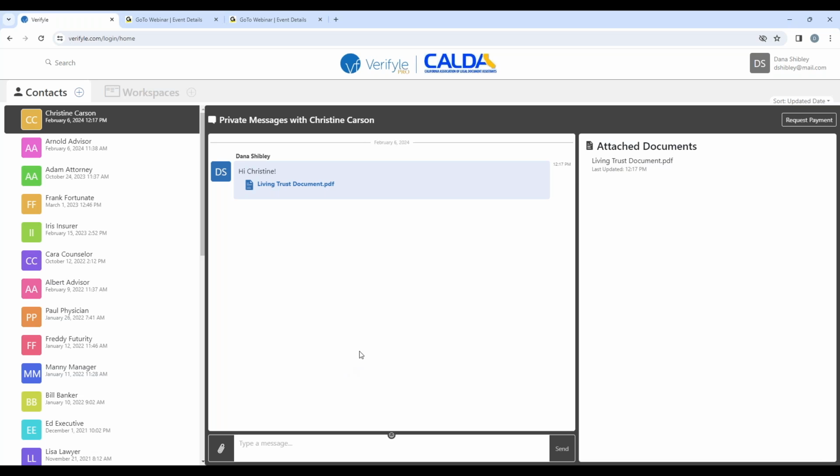But the main point to get across now is that as I added this information to Verifyle, I, Dana Shibley, added it into Verifyle, and the Verifyle system automatically sent an email alert to Christine Carson that lands in her old-fashioned email box and tells her that I, Dana Shibley, am sharing with her a living trust document and also a private message securely inside of Verifyle. That content, the message and the ability to open the document are not available to her in that email alert. Why? Because email is not secure. We don't want to be sending sensitive information back and forth via email.